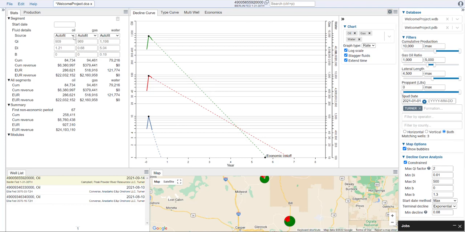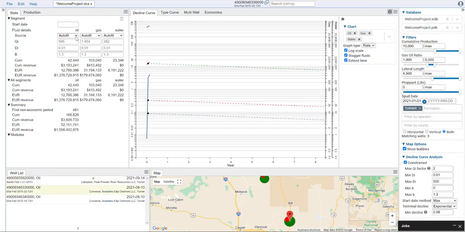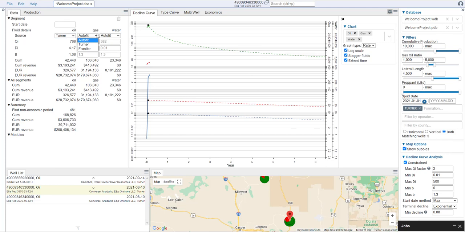So now we can come in, and from our fit, we can select to use our Turner type curves for both of these. And we can see that it updates the parameters to match those of our decline curve. So once again, we can go to our next well. We can choose to put on those Turner decline curves. So previously, identifying a decline based on the data was impossible, but now we've done it using our type curves.